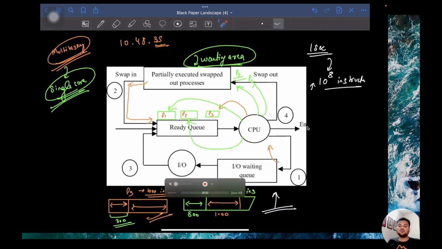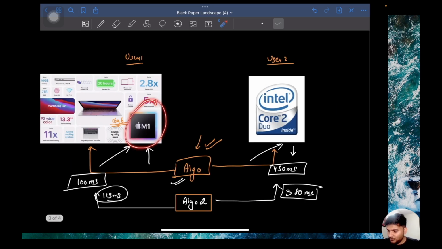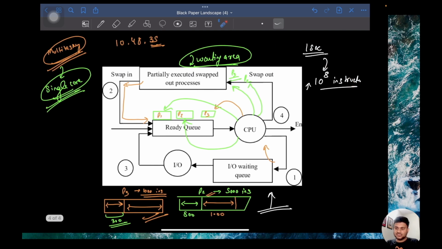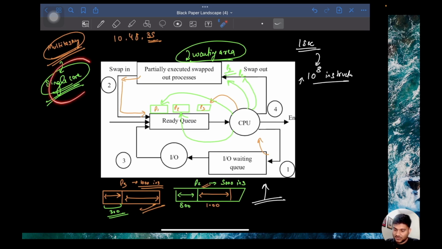So we as humans feel that the computer is actually doing multitasking because 10 raised to the power 8 instructions is huge. This is a huge number that a computer can handle. And mostly, even if you get an M1 system, or maybe a Core 2 Duo system, this number is going to be approximately the same. This number is approximately going to be the same for a single core. Always I say with respect to a single core.